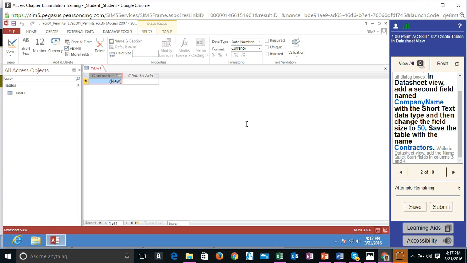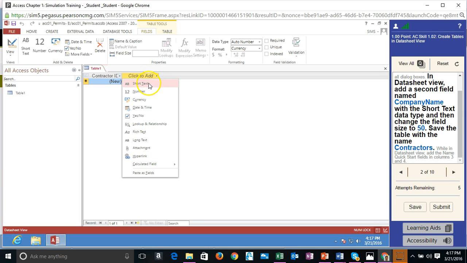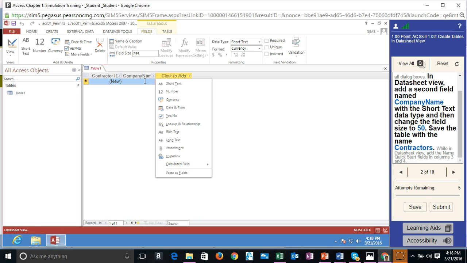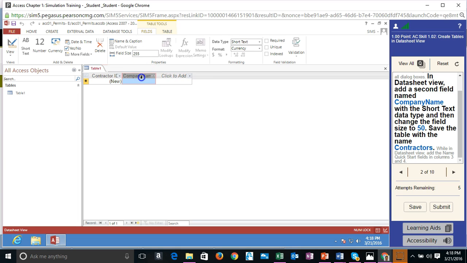Now in the datasheet view, we're going to add a second field named Company Name. We want a short text data type, so we're going to click here, select short text, and call it Company Name. So we just type Company Name in there, and then change the field size to 50. So to do that, we click on this and go up here. Make sure we've got the company name field selected, and change the field size to 50. Hit enter.